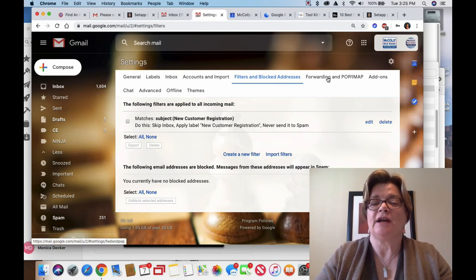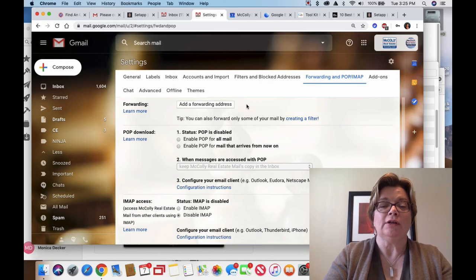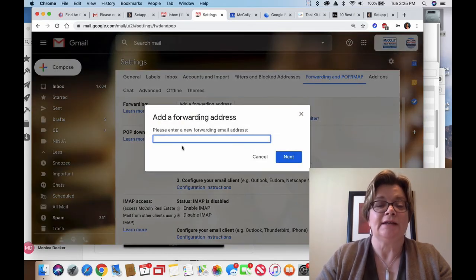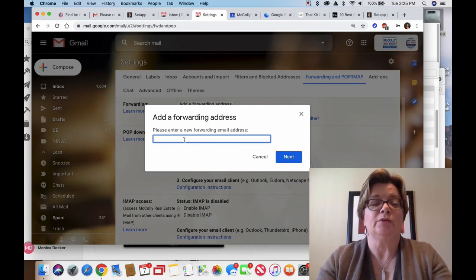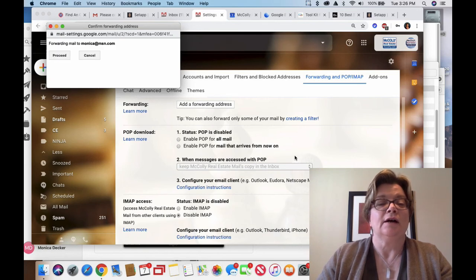Forwarding and POP/IMAP. This is actually a very useful link you're going to find here, the second from the end. If you want to forward your McColly email account to another personal email address, this is the area you're going to do that. So under forwarding, click Add a forwarding address. Type in whatever that email address would be. So I'll just make up one here. Click Next, and it's kind of like a wizard. It's going to ask you to confirm forwarding mail to monicamsn.com. Click proceed.